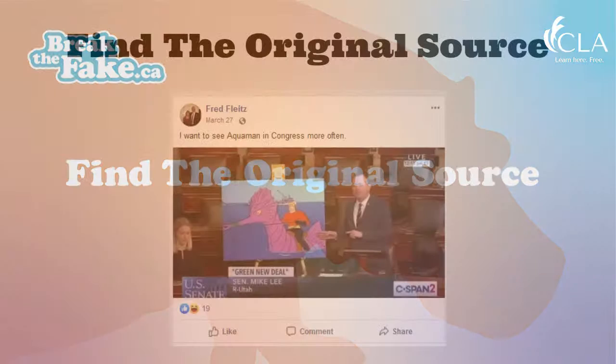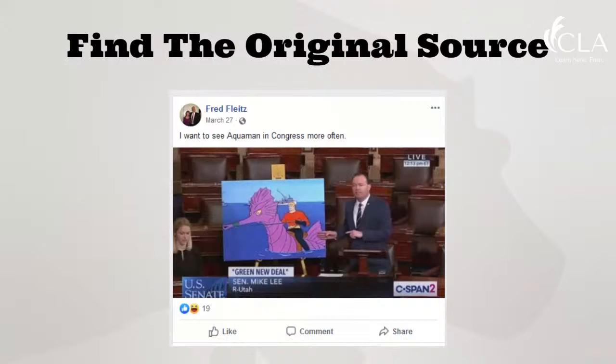Now, one easy way to find the original source is to use a search engine. We talked about this in our first session yesterday. We might wonder if this post that seems to show a US senator displaying a picture of Aquaman to Congress is real. Because you look at it and you're like, oh, that can't be real. That couldn't have happened, right?